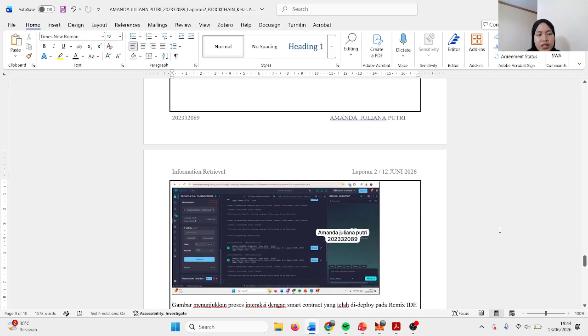After deployment, I tested the smart contract by running the setData function to store data. One blockchain transaction was processed and recorded successfully. Then I verified the transaction on Etherscan by searching using the transaction hash. The transaction status shows success, indicating the smart contract interaction was completed successfully.